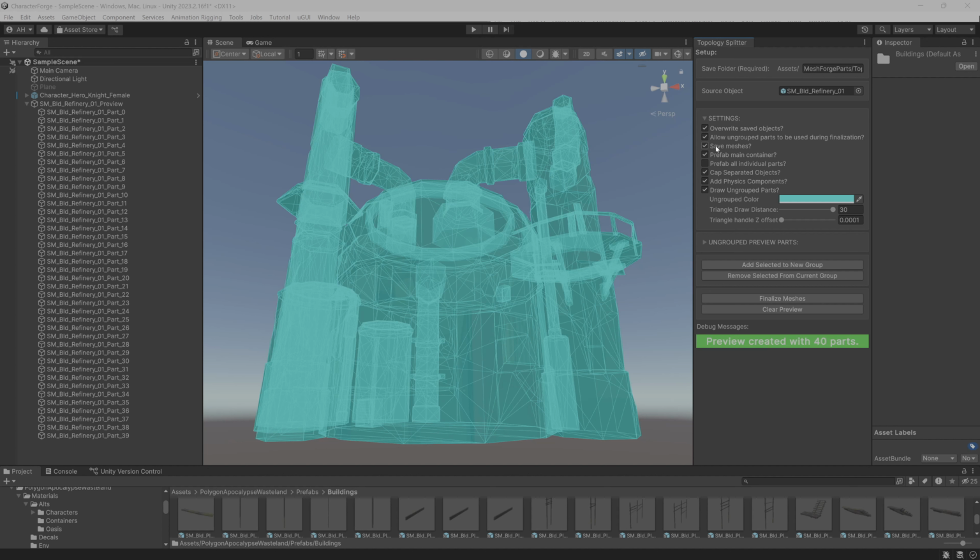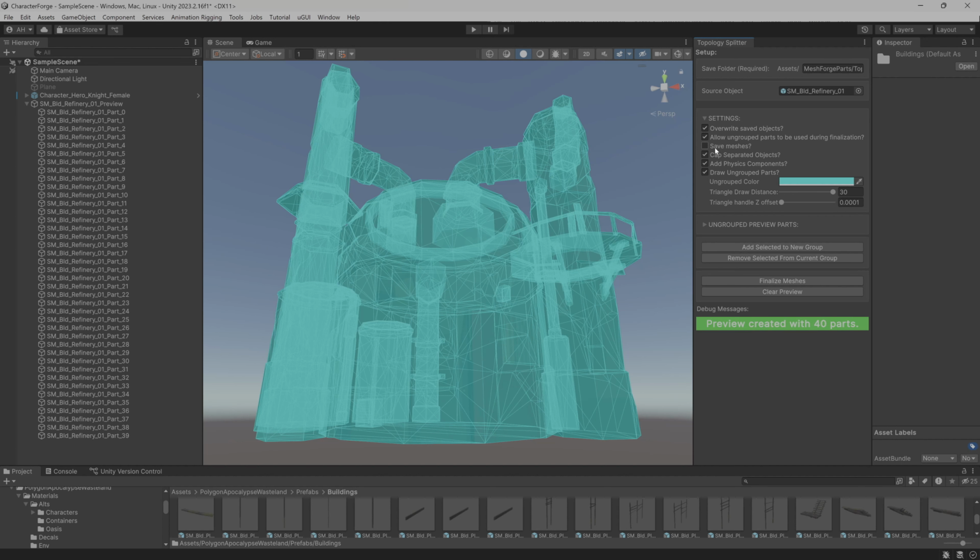For instance, if I turn off save meshes, I won't be able to prefab anything. And that's because meshes are required. If you're going to make a prefabbed object that requires a mesh, you need to have that mesh saved. If it's not available, then you're essentially saving a prefab container with no actual mesh on it. And so this could be useful here if you want to create a scene-specific instance of a breakable object.